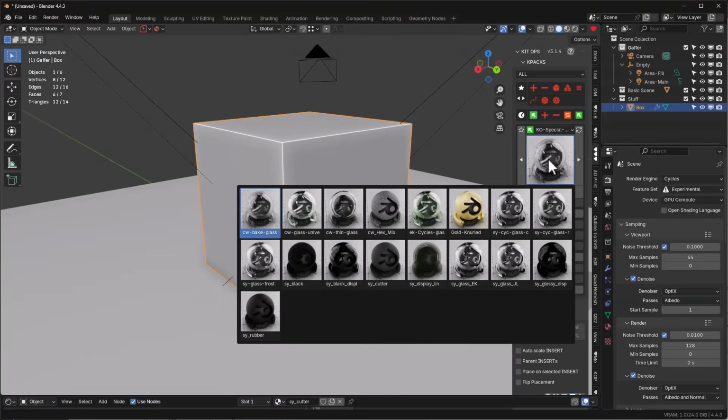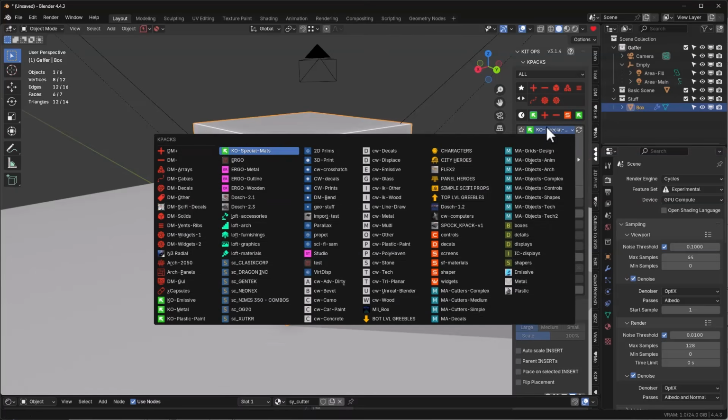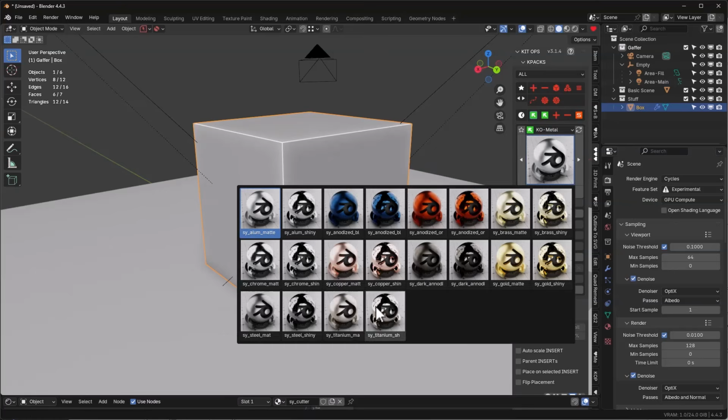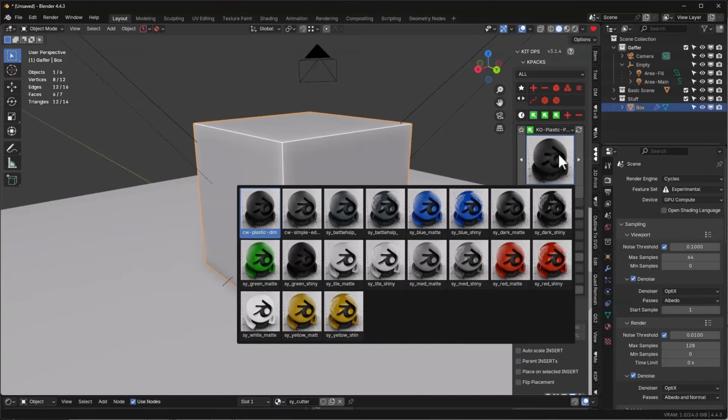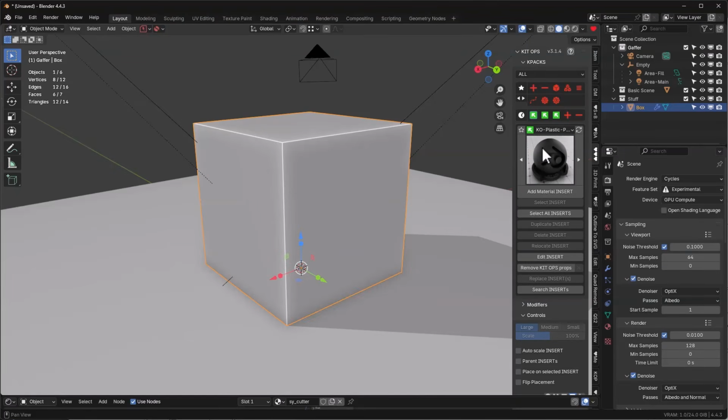If you look at materials now, we have this new material ball that we're using. Let's go to the metal so you can see how that works. These are the materials that come with KitOps. It's got a pretty cool new thumbnail rendering engine that we will definitely talk about.